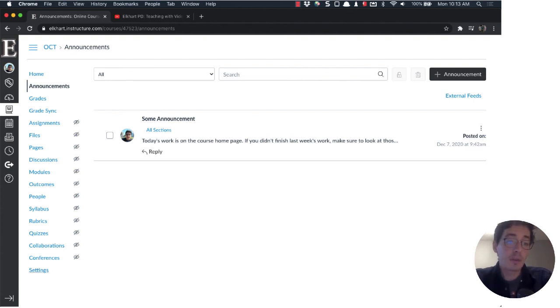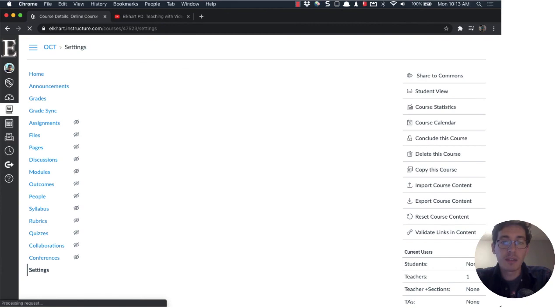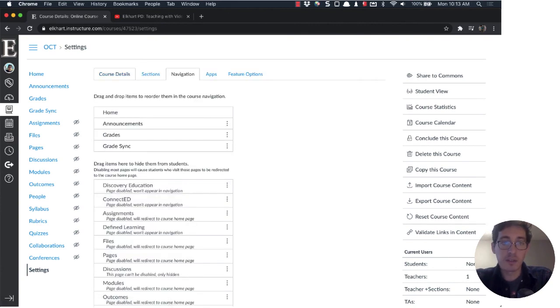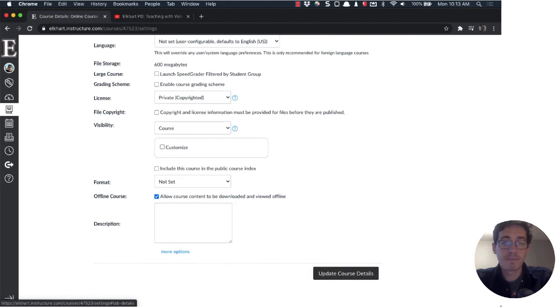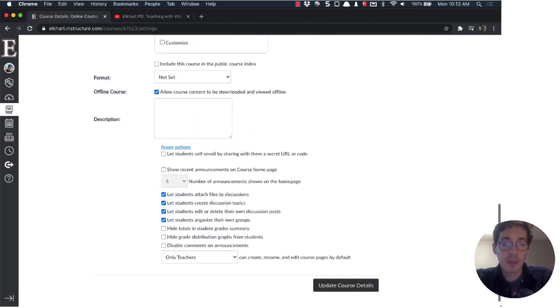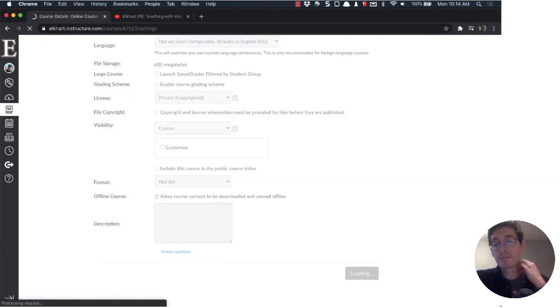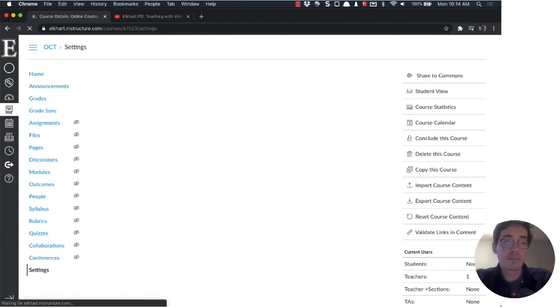So to do that, I'm going to go to my course settings. And this is buried in your settings. So you're going to go to course details and go all the way to the bottom. Under more options, I'm going to click on show recent announcements on the course homepage, and you can set a number of announcements. So I'm going to show 2 of them. And now I'm going to update my course. That will save my changes.